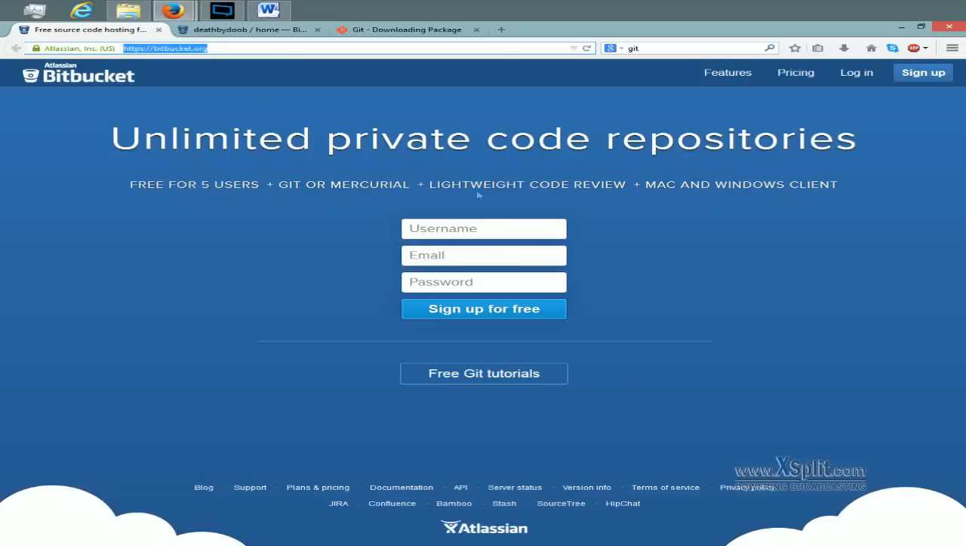So the first thing we're going to want to do is set up our remote repository, and to do that you're going to need to create an account with Bitbucket. For this you can go to bitbucket.org. All the links in this video will be in the description, so there's a link there to that. You simply just put in a username, email, and password. It's a free sign up.